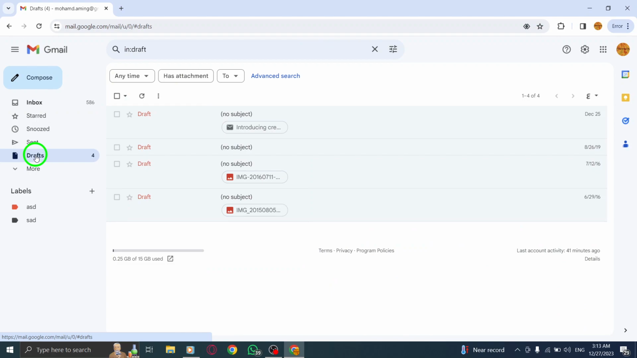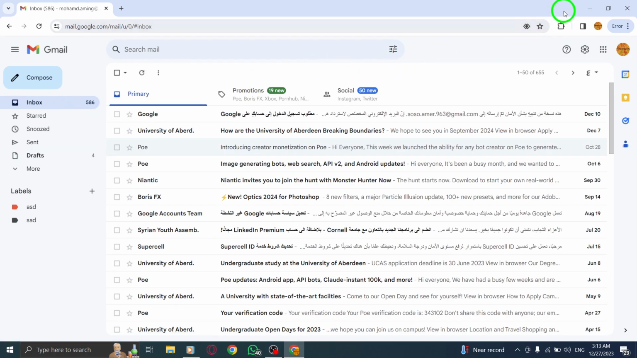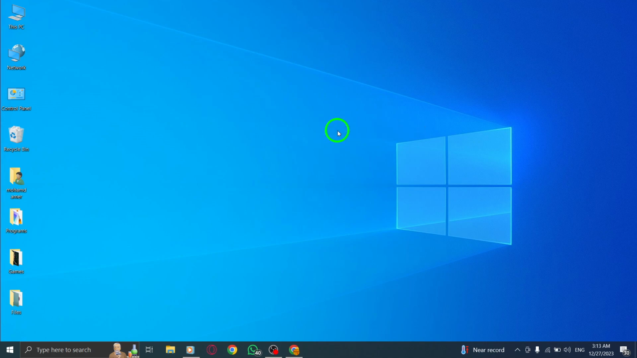By following these steps, you can easily access your saved drafts in Gmail on your PC. Whether you want to continue editing a previously composed email or retrieve an unfinished message, the Drafts folder is where you'll find them.